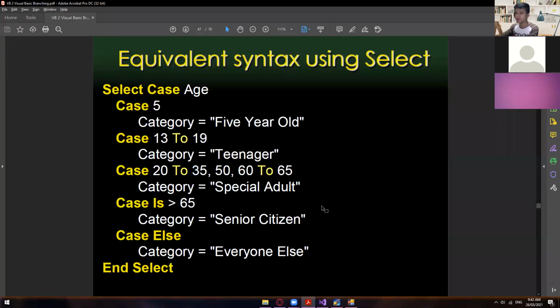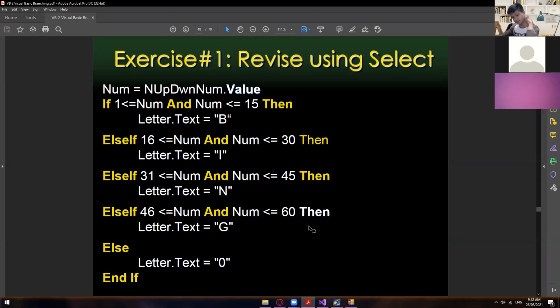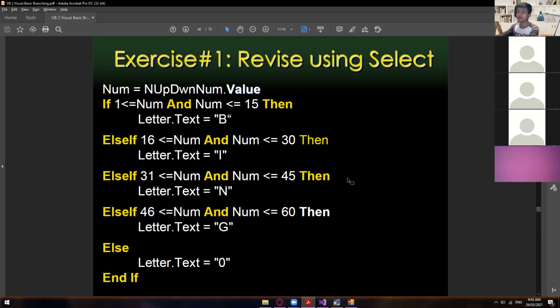All right, so are you guys able to follow so far? And how did we revise this one using select case? Yes, sir. Okay, so again, just remove this if and replace it with the select case and then the variable num right here. Remove all of the then, and remove this else if, replace this with a case. So case, case, case, case, case. Else right here will be case else, and then the end if will be end select.